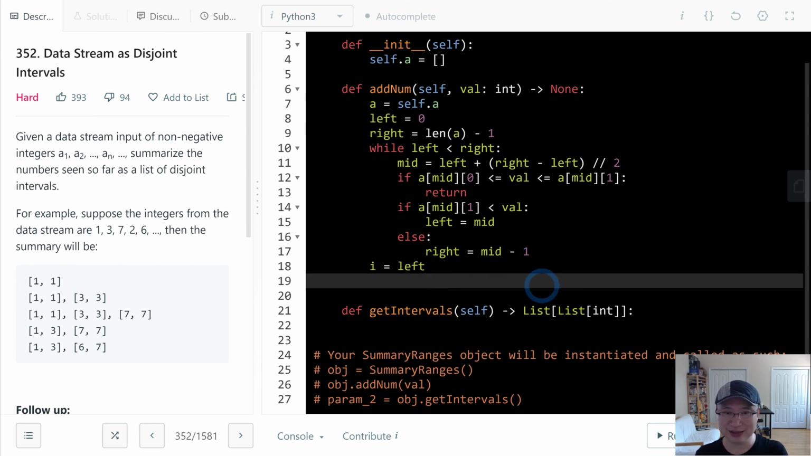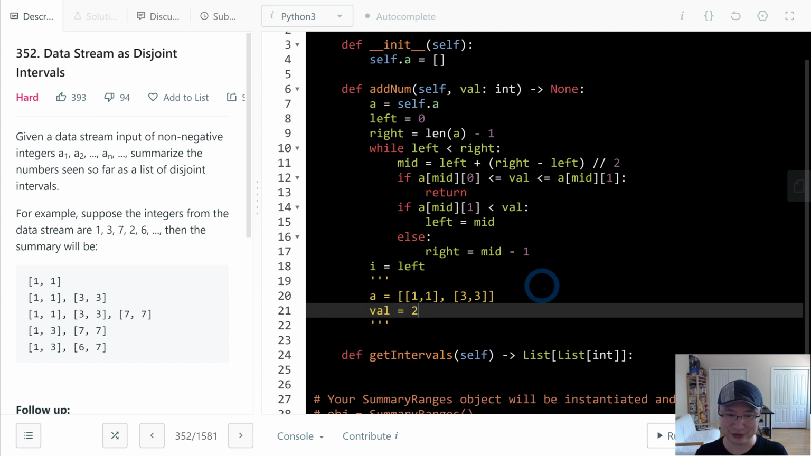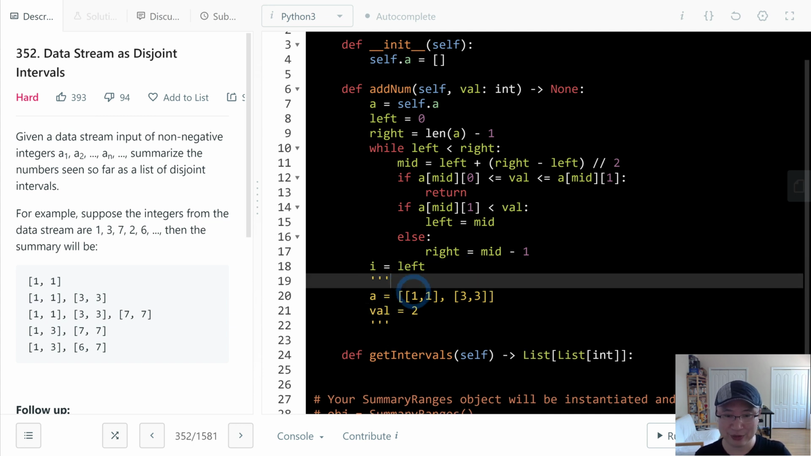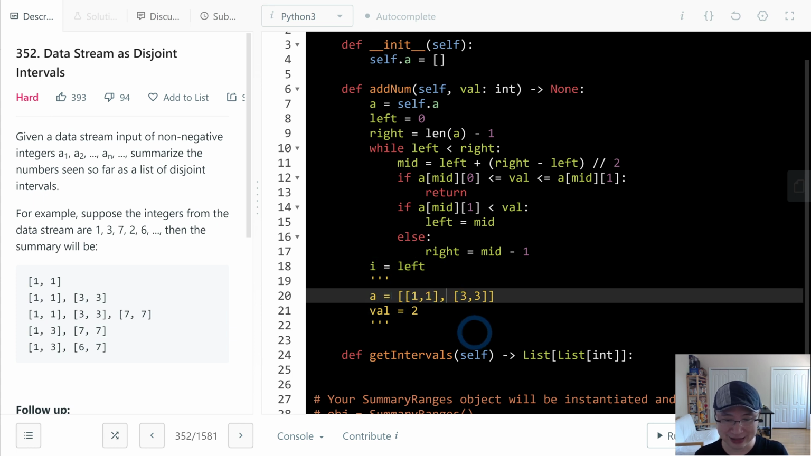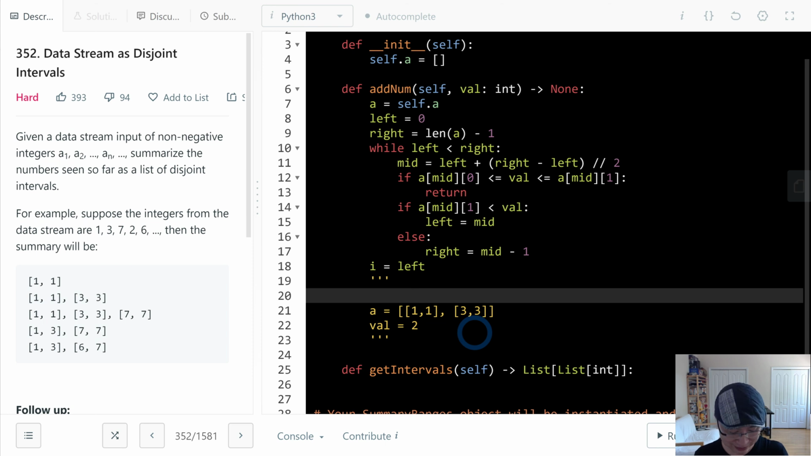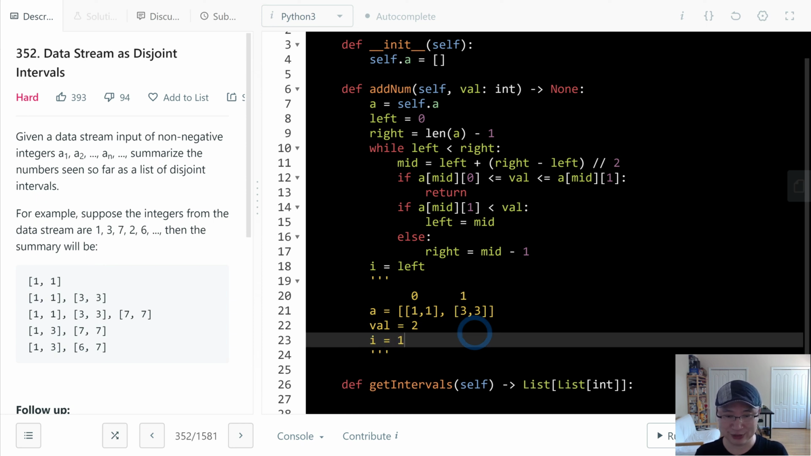So, okay, let's say now A is [1, 1] and [3, 3], and now the value is 2. So it is time. We made the left, and then we need to find the index to insert, right? So the insert point is here, right? So the value must be 1. So now I is 1.